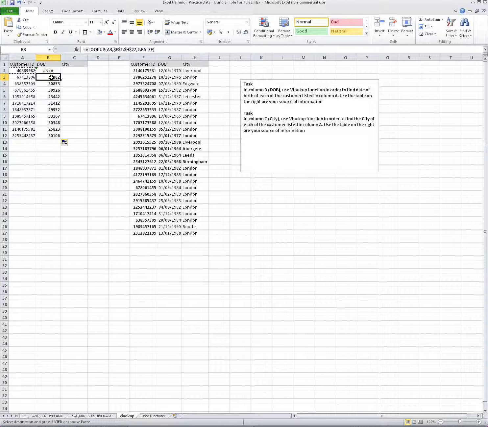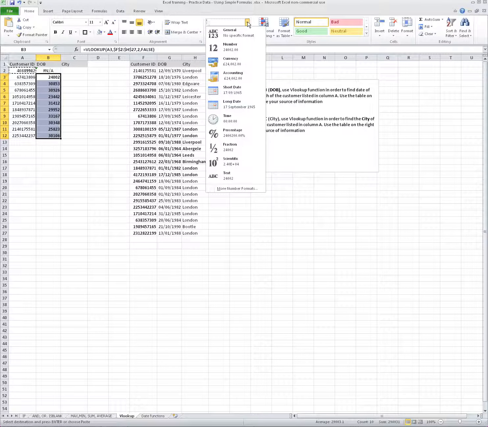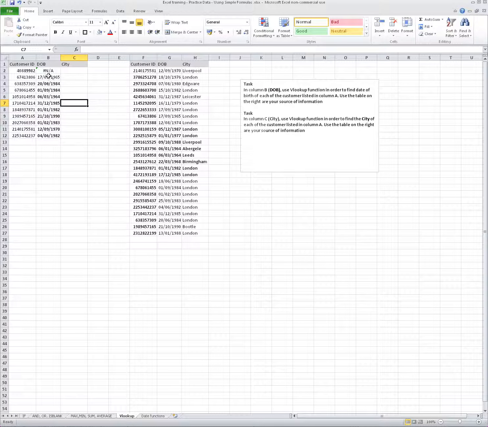And then we have the strange numbers here, but these are actually dates of birth. We just need to format it properly. And you can just use here, drop down, short date, and there you go. Now we're going to do the same thing for the city. Obviously we're not going to find a city for this customer, but let's just prove it again.